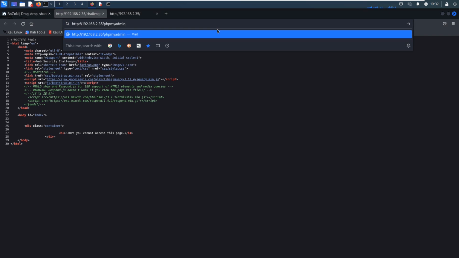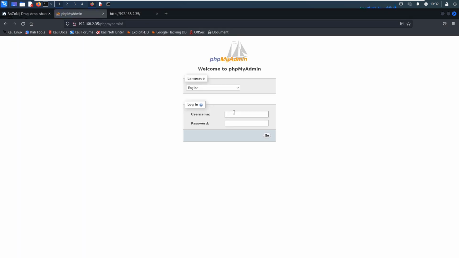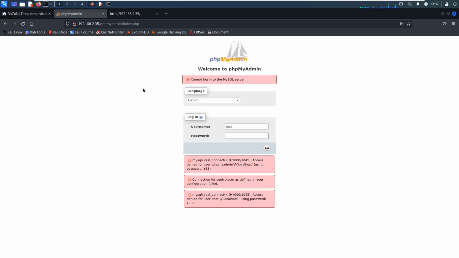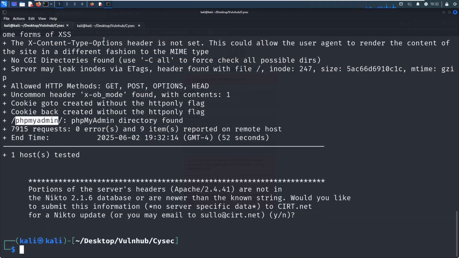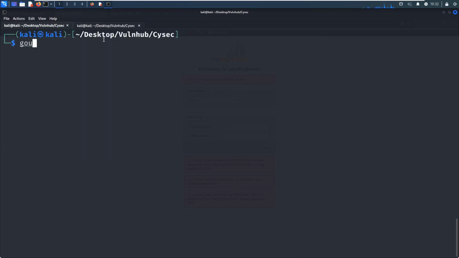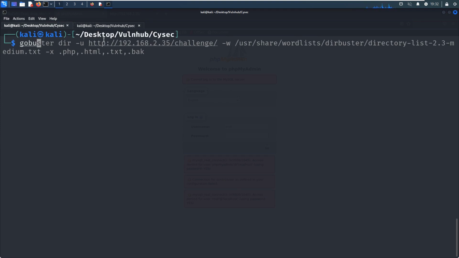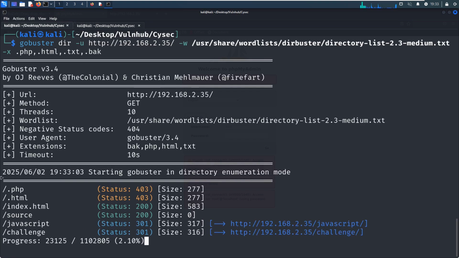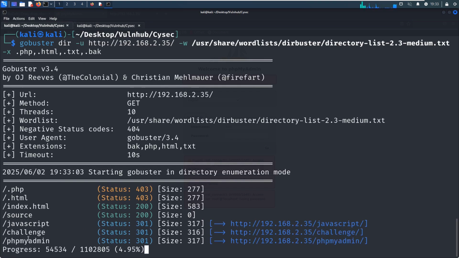phpMyAdmin. However, I don't think the root password can work. Okay, it's fine. Next, we can launch GoBuster to perform directory enumeration. Let me grab the command from the history. Press enter. So we find the source challenge and phpMyAdmin.